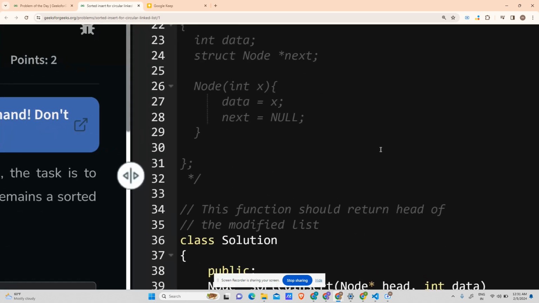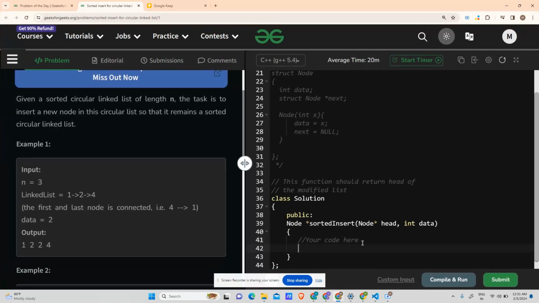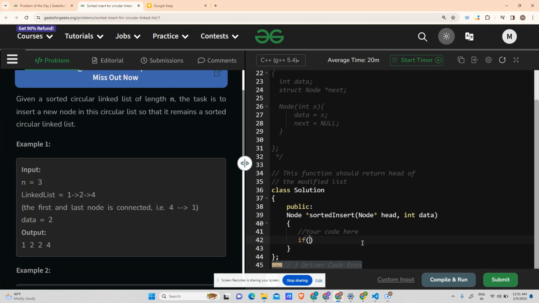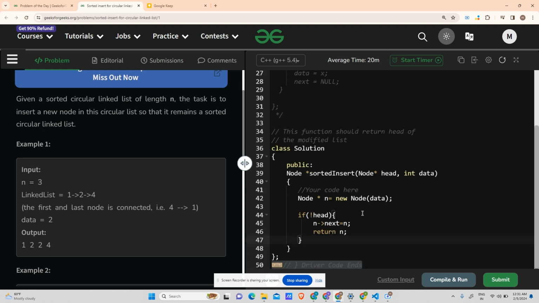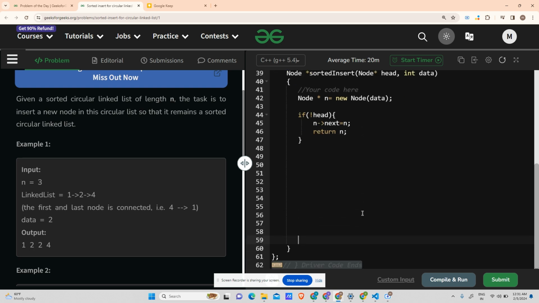So keep a keen eye on what I'm doing. Okay. So my base condition was that if my head is equal to null, that is, if my head is not present, in that case, first of all, create a new node. So Node* n equals new Node containing data, right? In this case, n's next will become n only, and then return your n as a head, right? Yeah. Let me make some space so that I can zoom in better.